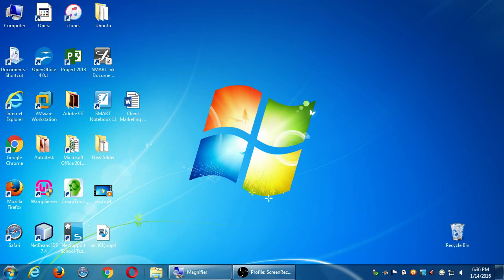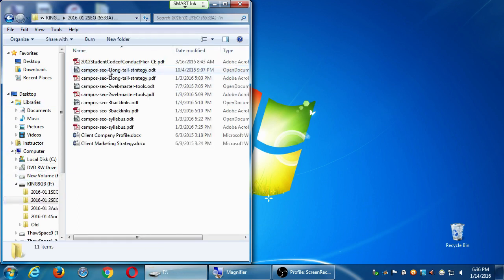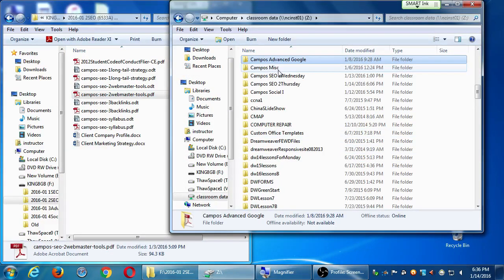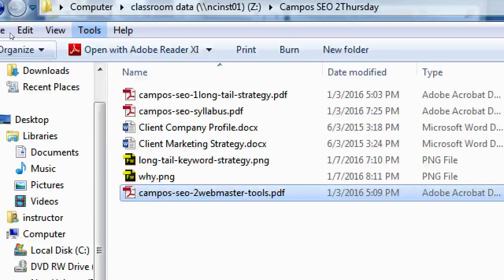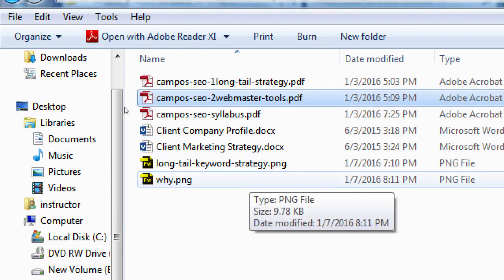But I'm going to put a new document into the network folder. So I'm going to go back to the network folder. I just put a new document in there. It's Campos SEO 2. Webmaster Tools. Copy that over to your desktop also, or flash drive, so drag that to your desktop. The printer I will turn on a little later, but drag that over. If you've got a USB drive, you can copy that.